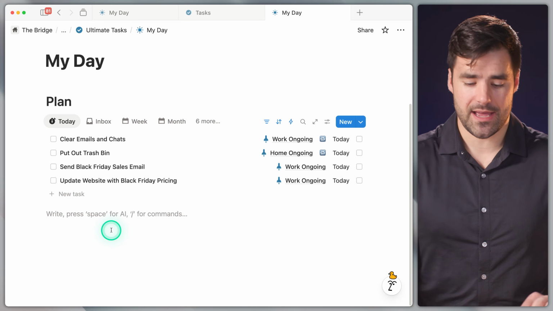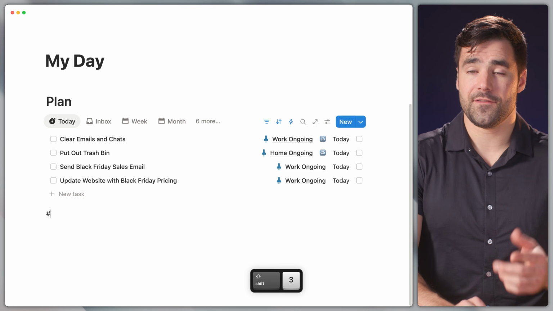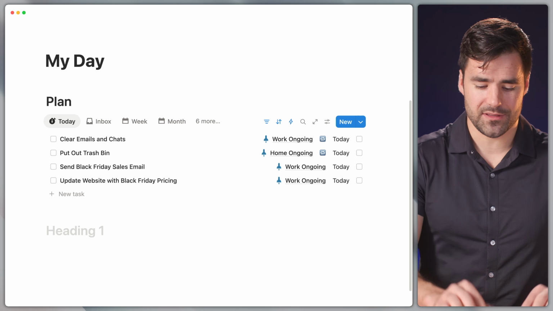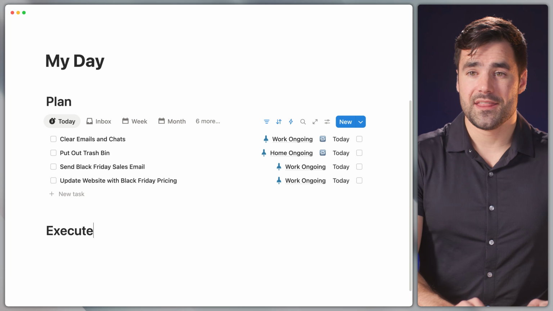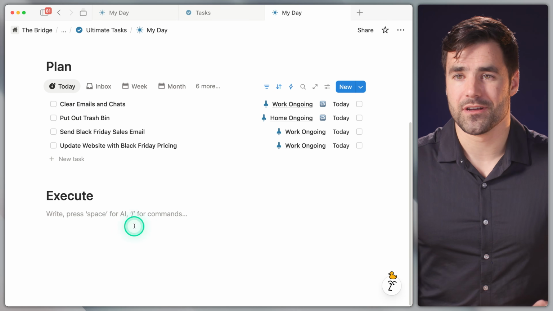So next, let's go ahead and create another heading 1 block. If you just type the pound symbol and space, you get one like that. We'll call it Execute. And this is going to be the most important part of our system.